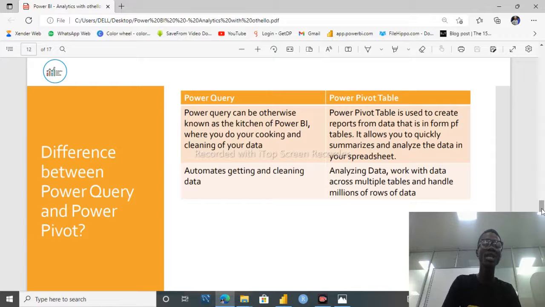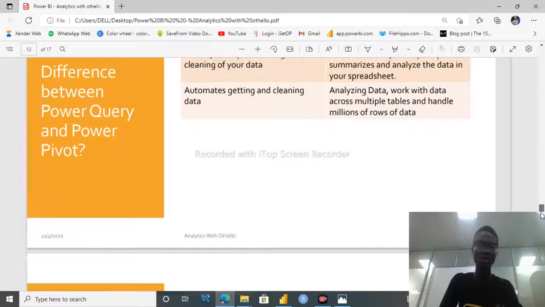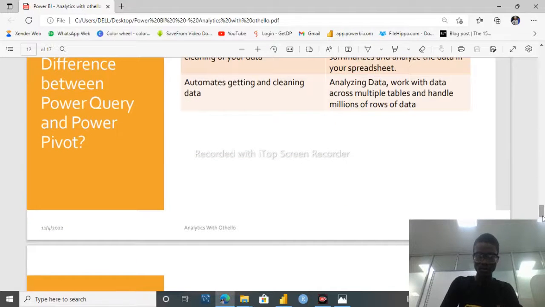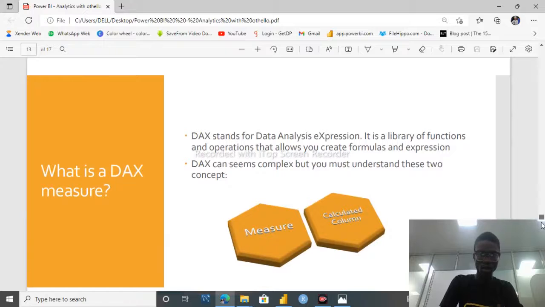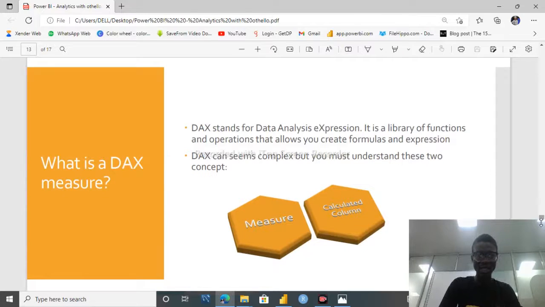Then Power Query is a place where you transform your data. So it's actually just kind of having the same name, the name just moving the same way, but there are differences between Power Query and Power Pivot tables. Please, the difference should be noted. Okay, I think I've explained this.